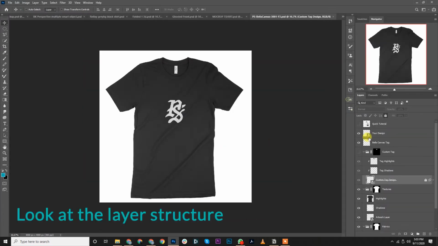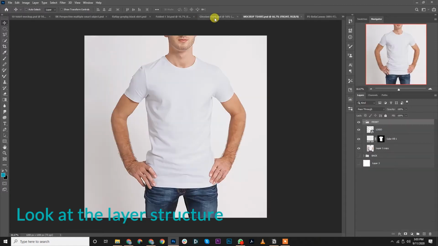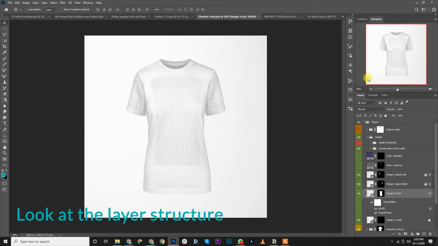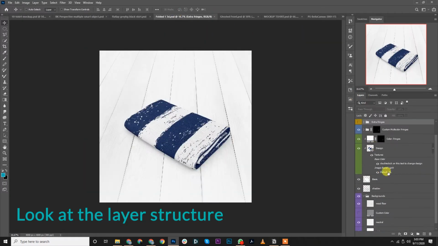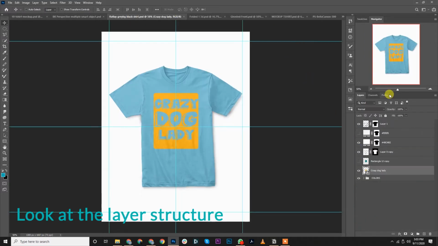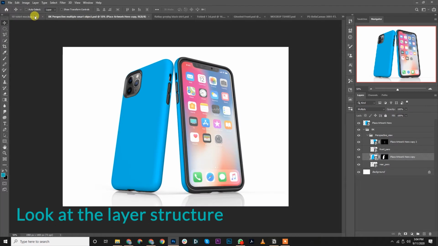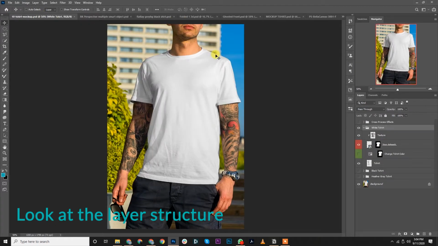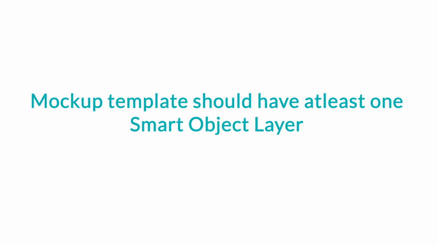As you can see, all these files have different layer structure. One thing that is common in all these mockup template is that they all have a smart object layer for changing their designs. For bulk mockup to work, we need to make sure that the mockup template has at least one smart object layer to change the design.